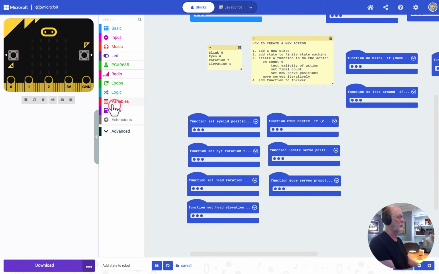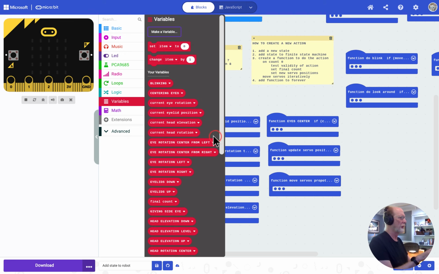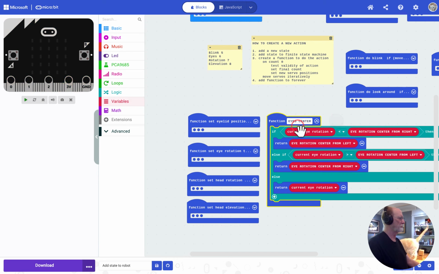Okay, eye center. There's a function here. And we actually are using eye rotation. So let's clean that up.